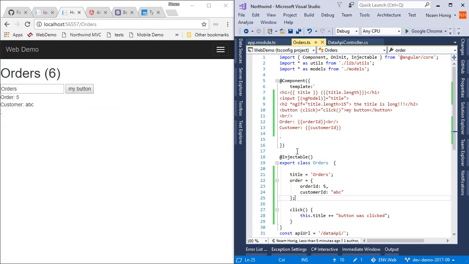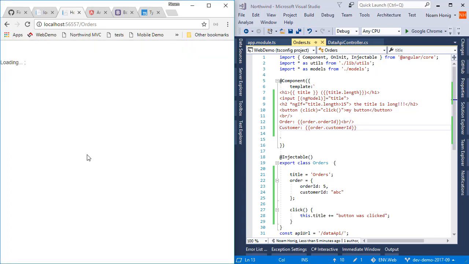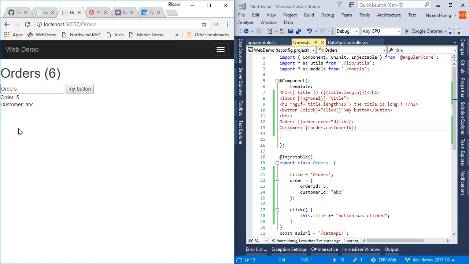Now, in our template, instead of saying order ID, I'm going to say order.orderID, referring to this order and this order ID under that order. So I'm going to say order.orderID, order.customerID, and let's refresh our page. And we can see that it's still working exactly the same, but now our code is more organized. The order information is grouped underneath the order.